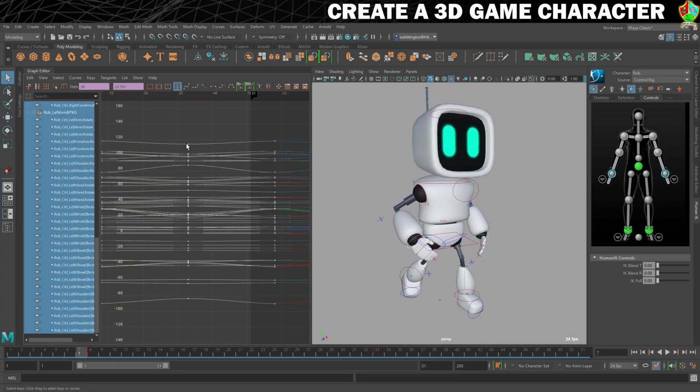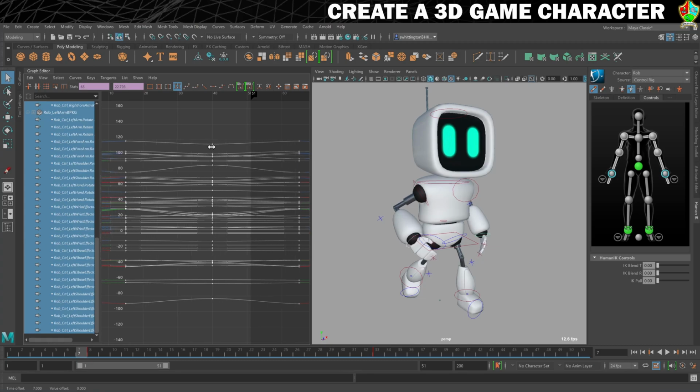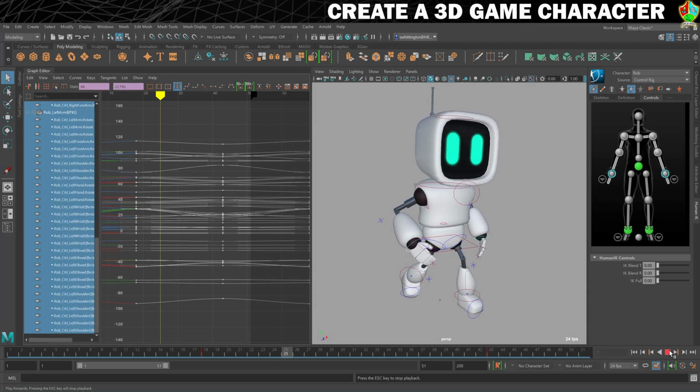Not really enjoying that either. We'll go further. So we'll 1, 2, 3, 4, 5. That puts it on about frame 18. Let's see how that looks. Yeah, that'll do. Okay, so that is pretty much the idle cycle.